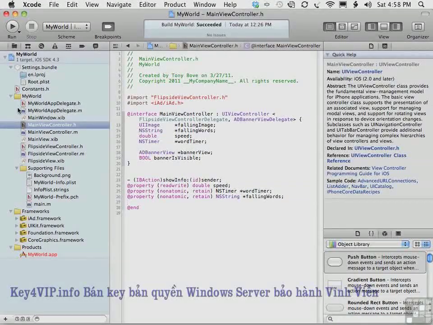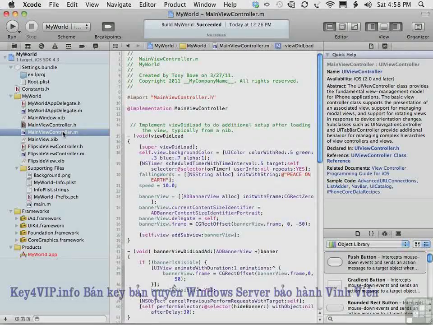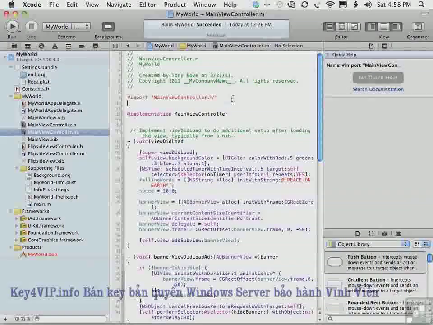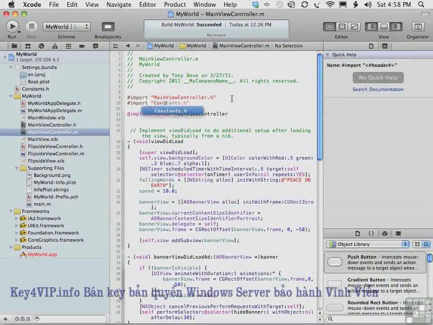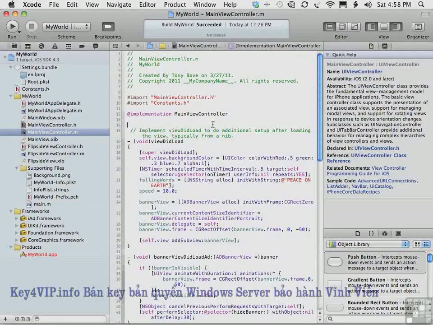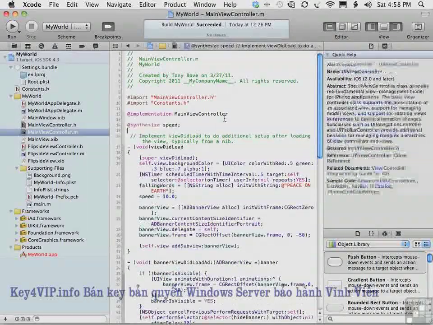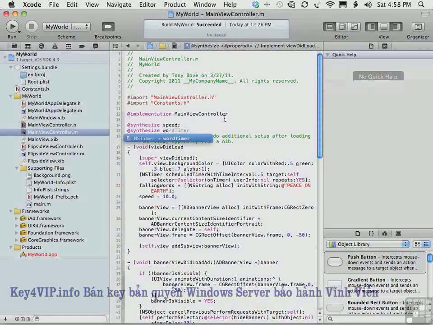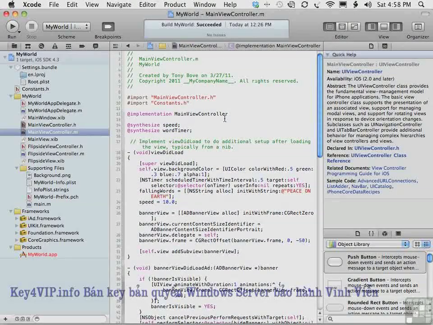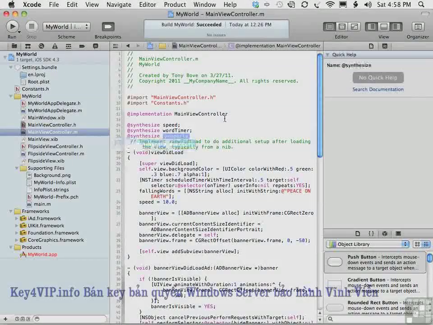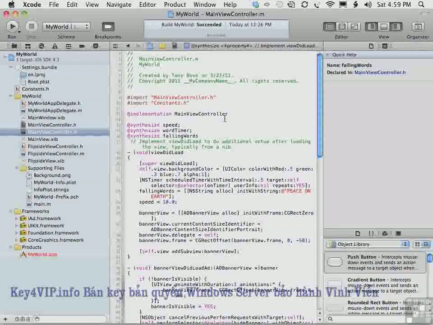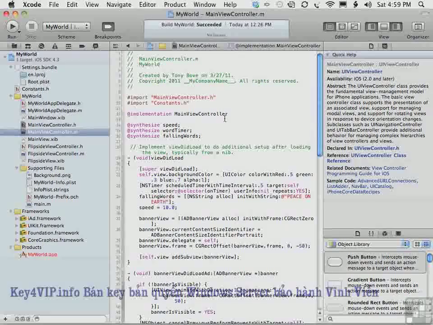Now in the MainViewController.m file, we need to add a few things also. First of all, we need to import our constants file that we created before, Constants.h. And that's not all. We want to add our synthesize statements, synthesize speed. Notice that the Xcode editor pretty much knows what we want to do here. Synthesize wordTimer, because it sees those property declarations in the header file. And synthesize followingWords.